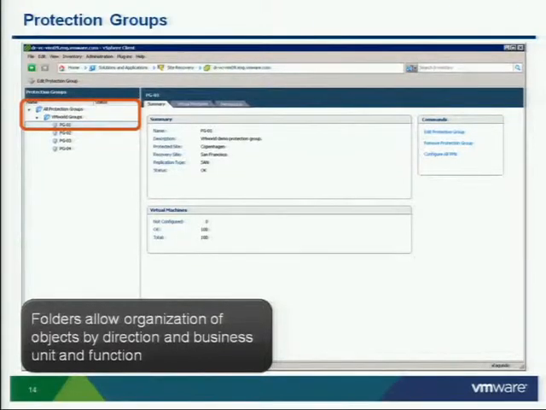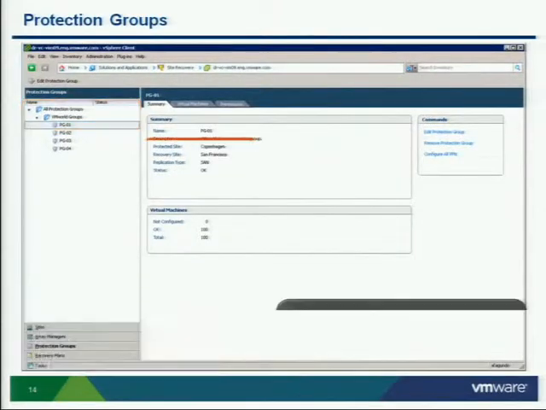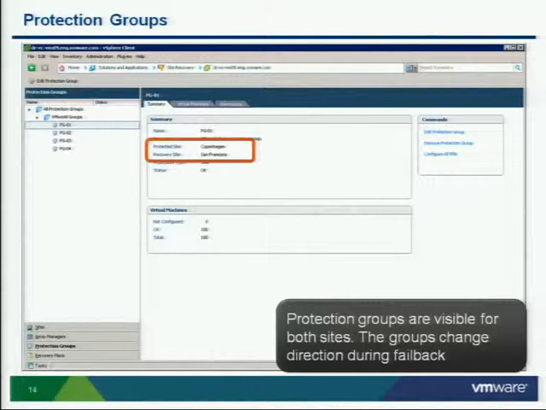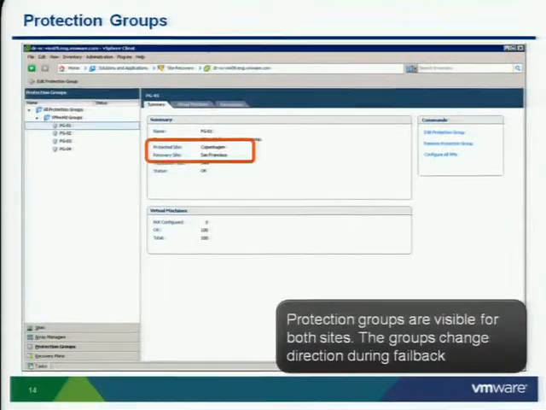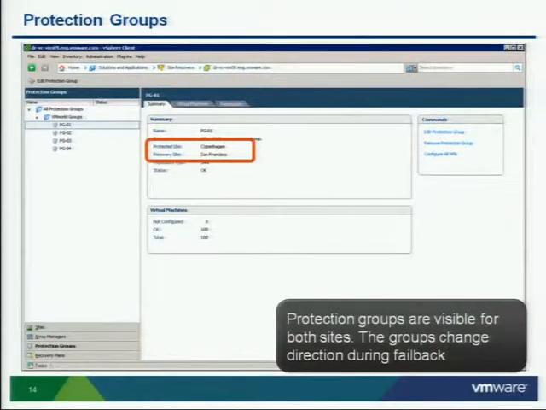It helps you organize all those protection groups, because the protection groups that you see are going both directions now. So this particular one here, PG01, is a protected group out in Copenhagen that's being recovered here, and I'll keep following that through as I go through my screen slides.